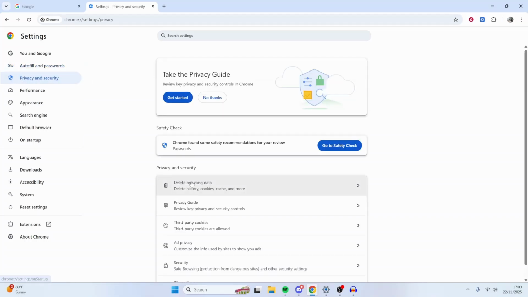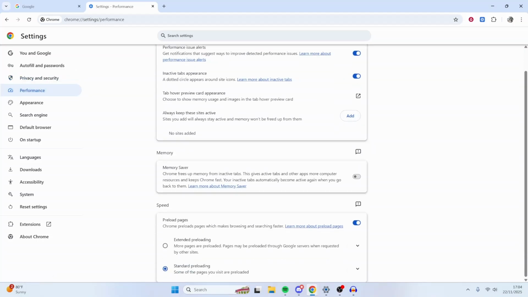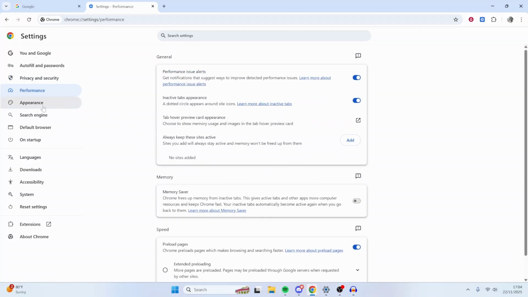Now, if you go down these, you're going to find other settings about autofill and password. If you want to delete any browsing data or cookies, you're going to find that on privacy and security. And here you can delete data and you can lock down the security of your browser and edit specific site settings.